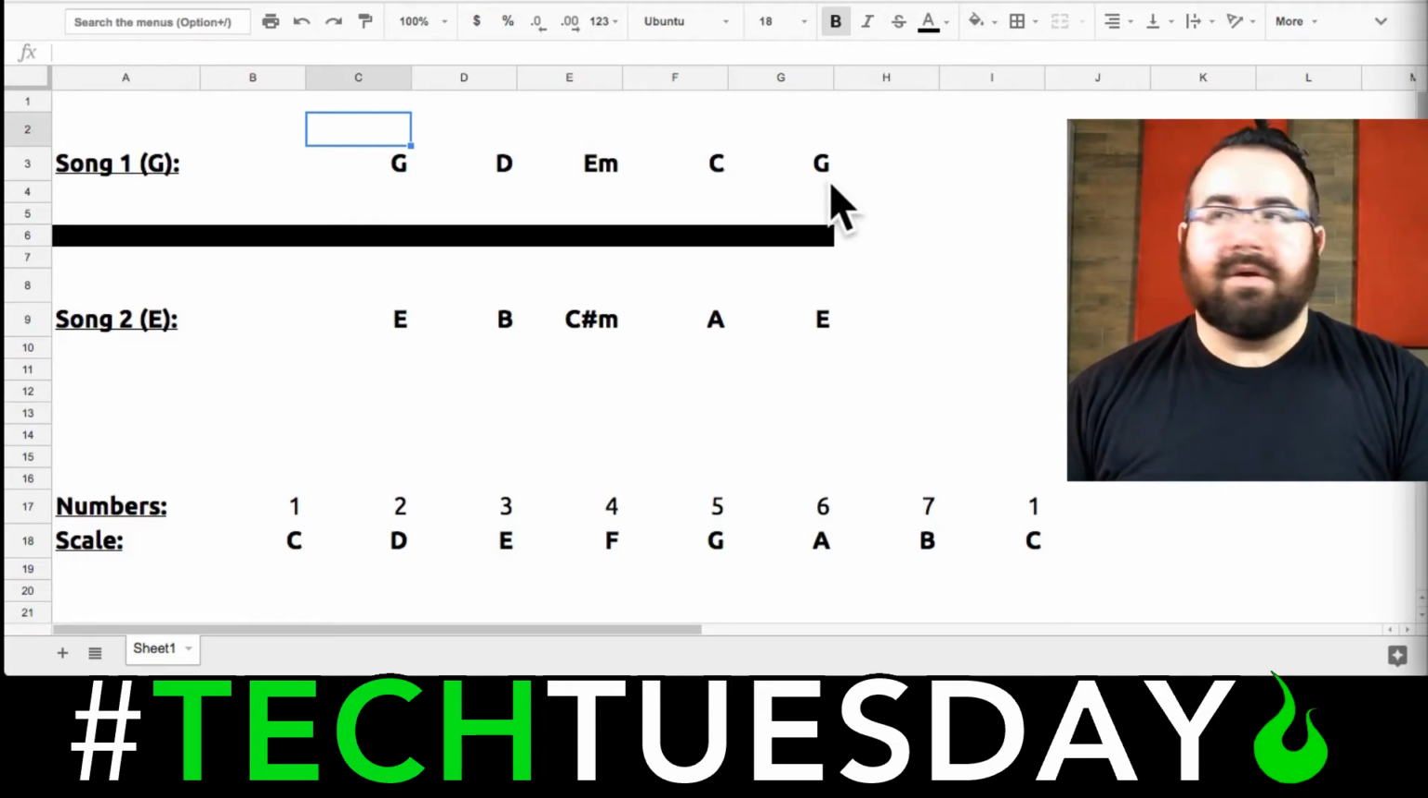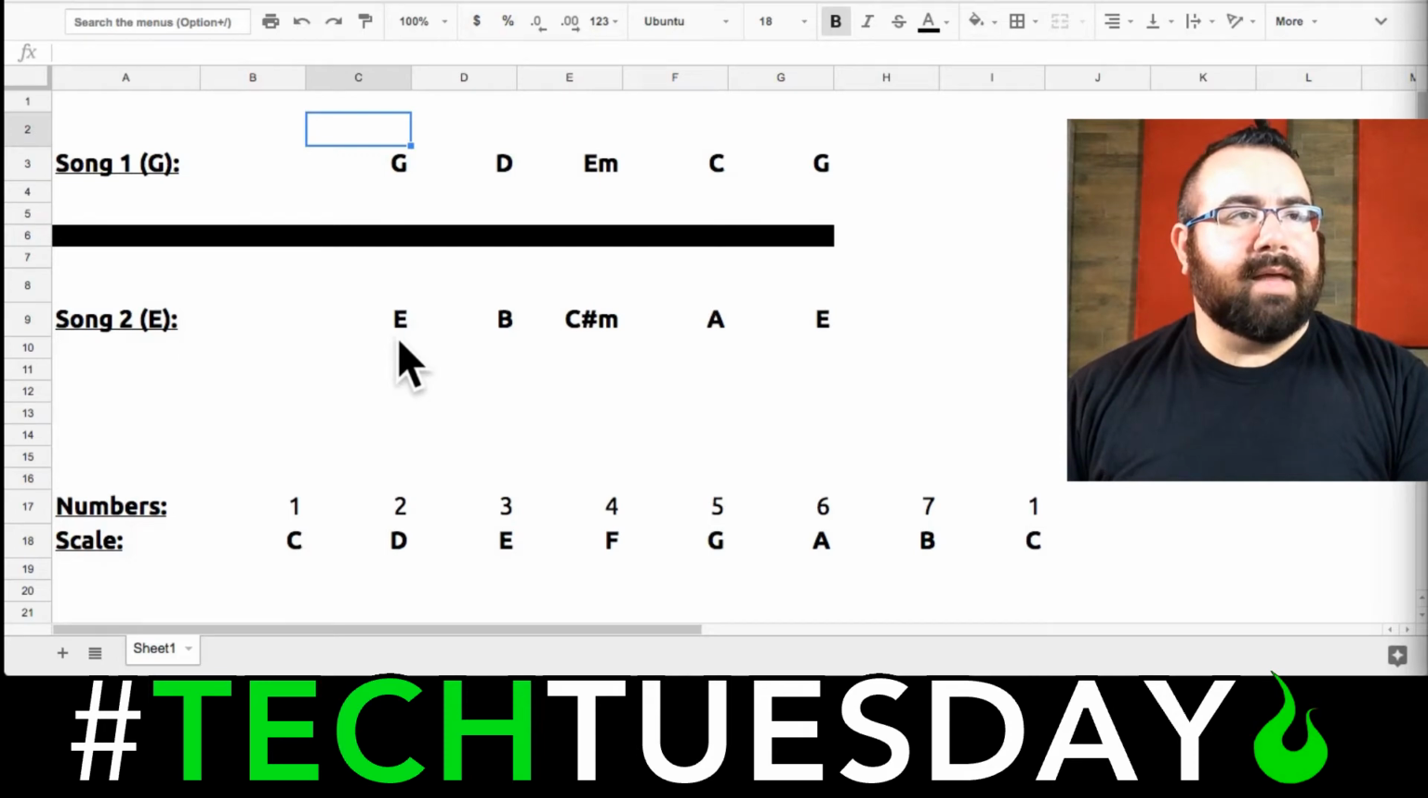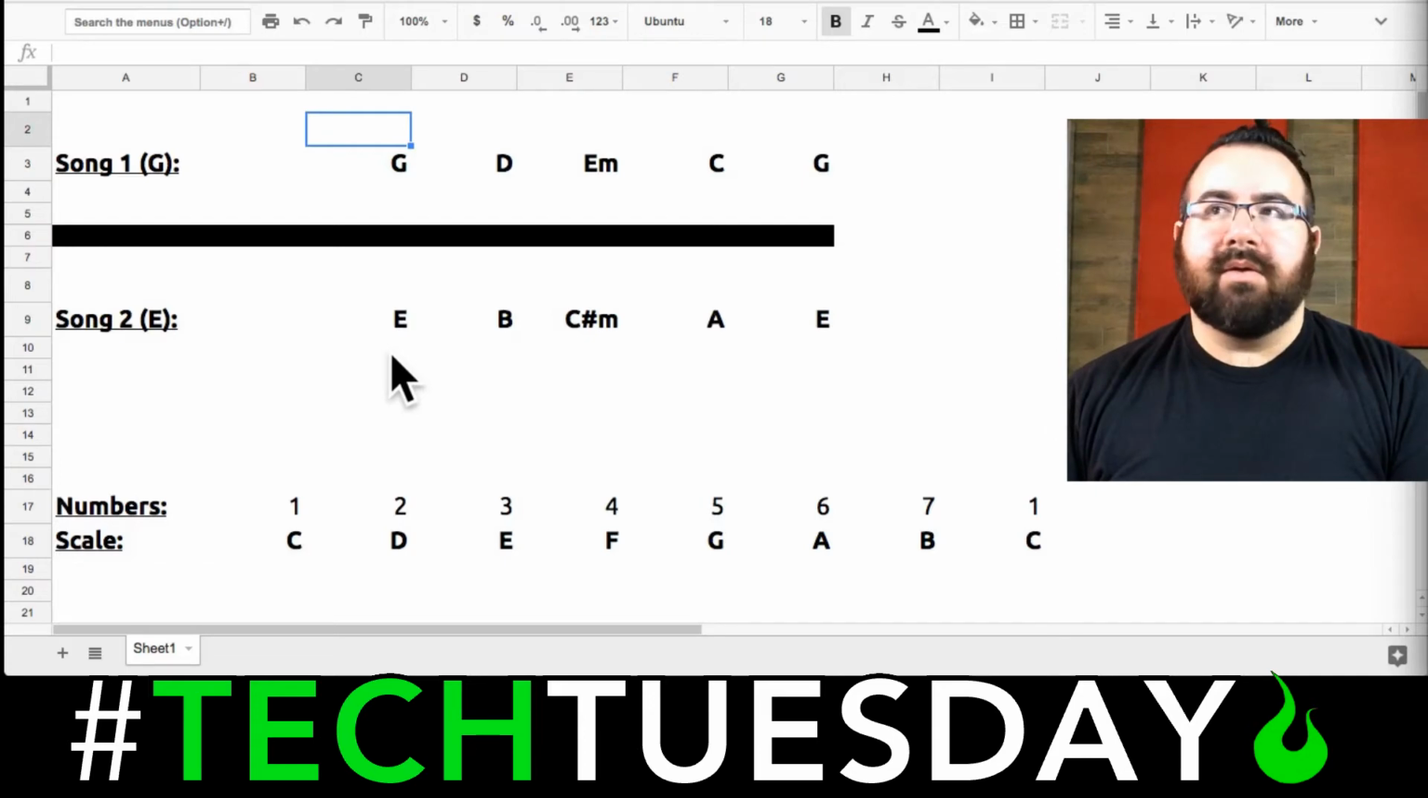So that was our first song. Our second song, again, another worship song, is in the key of E. It's a different tempo. It's E, B, C sharp minor, A, and then back to the E. And again, we'll repeat this as we go. So here we go. This is song 2.